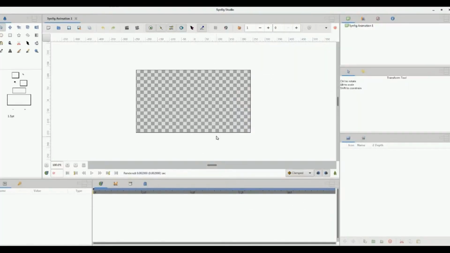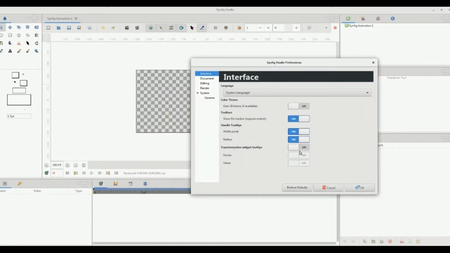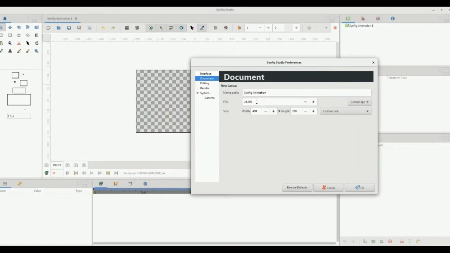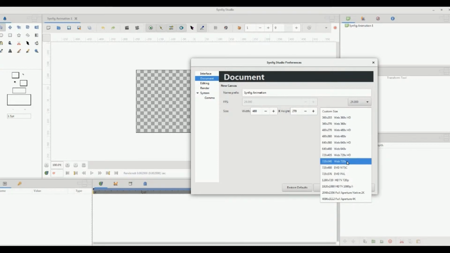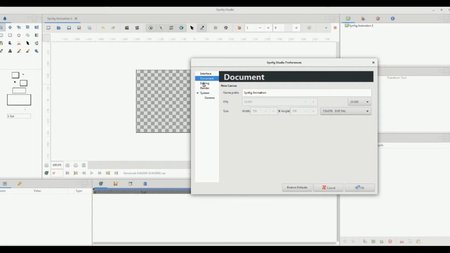Let's check the settings of Synfig Studio, a 2D animation software. First, let's check FPS, frames per second. You can change it manually, like 24 FPS, 60 FPS. There are also custom resolution sizes available. As you can see, you can render in sequence.